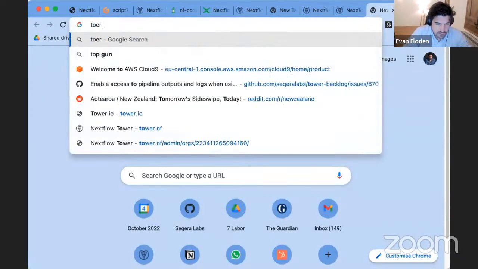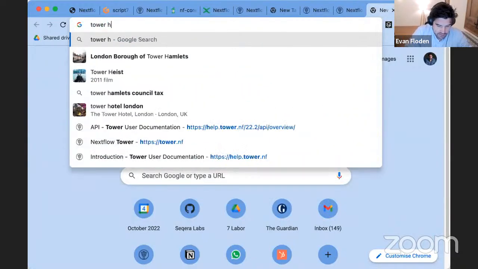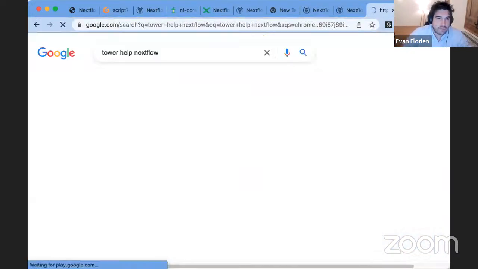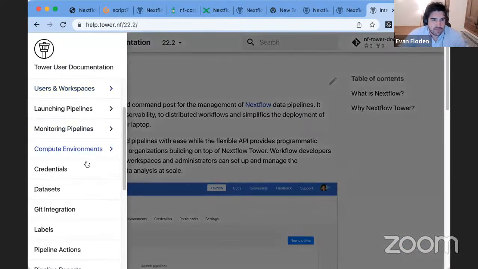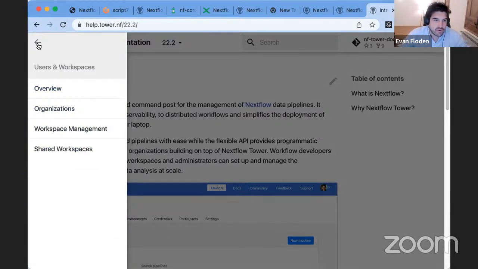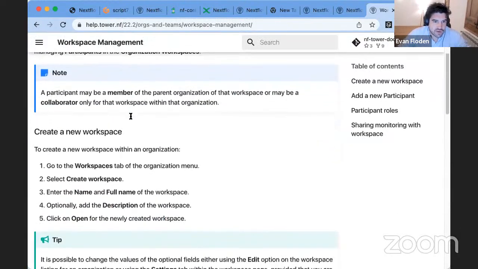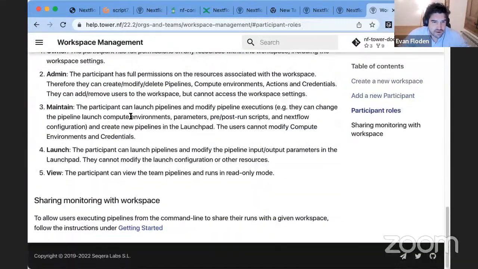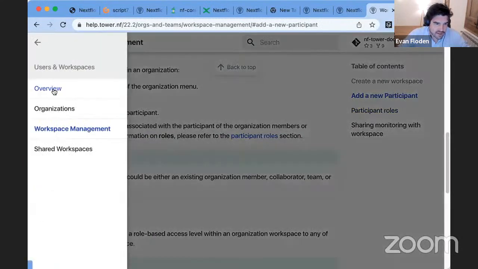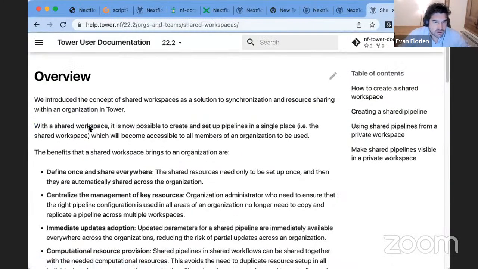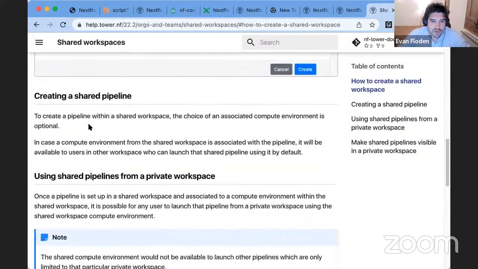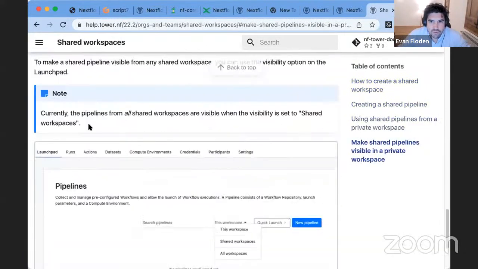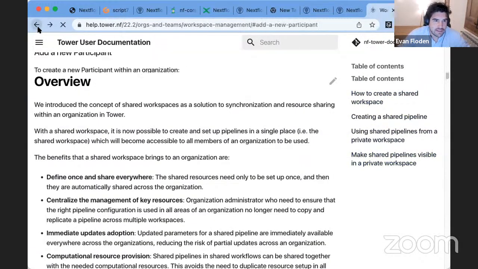Tower's got documentation as well. So if you go into Nextflow Tower Help, you'll find the information here. And on the left-hand side, you can see we've got the different aspects of this. There's the users and the workspace, as I mentioned a little bit before. Here's the section on workspace management. You can see there are different aspects that surround that as well. You've got this concept of shared workspaces, which is what I was mentioning before, the idea that you can create that workspace and it makes it available for everybody to use there as well.